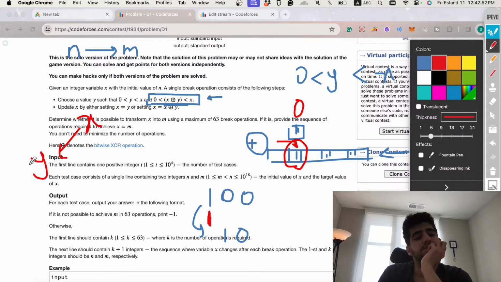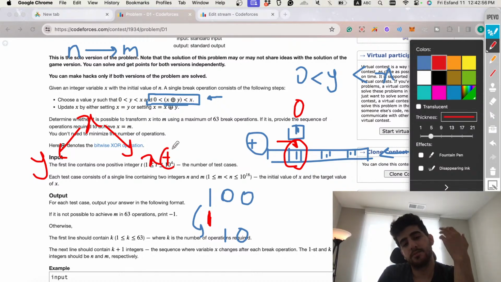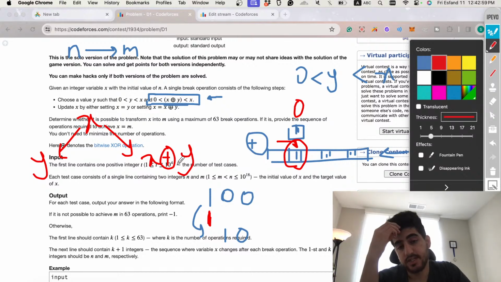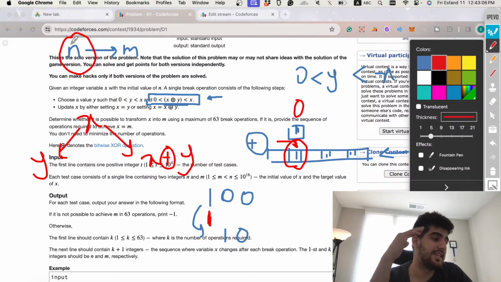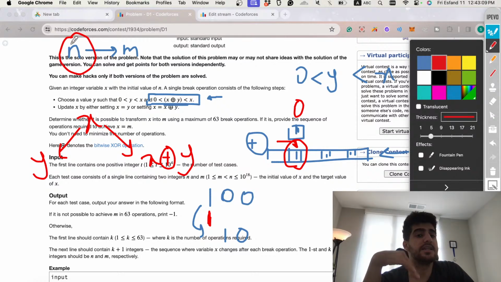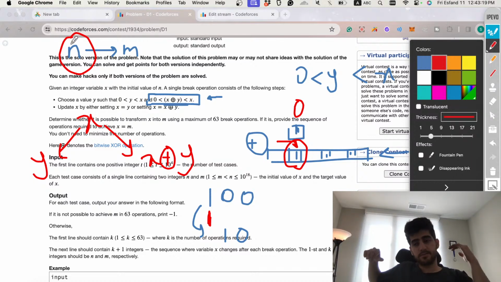One of the main points that I should consider is that x always becomes smaller. It either turns into x XOR y or stays, so it always becomes smaller. It never becomes larger. So I need to make sure that my n never becomes less than m. If n becomes less than m at some point, then there's no way that I can reach m from there. So I need to make sure that my number never comes there.